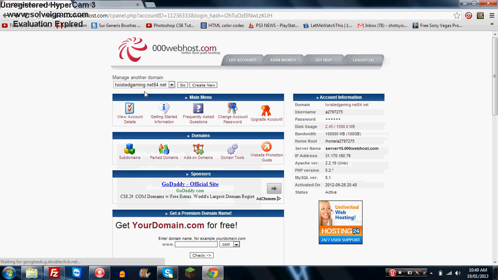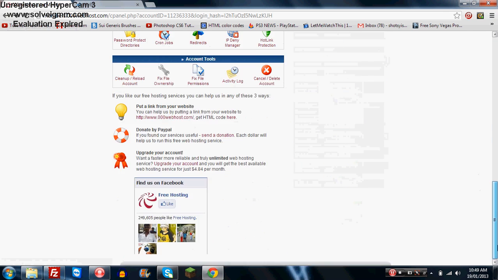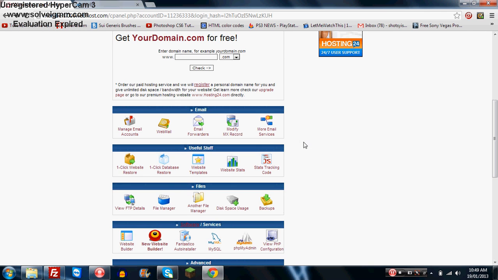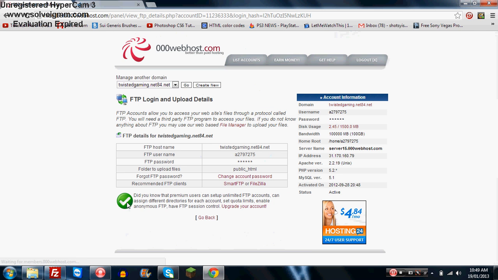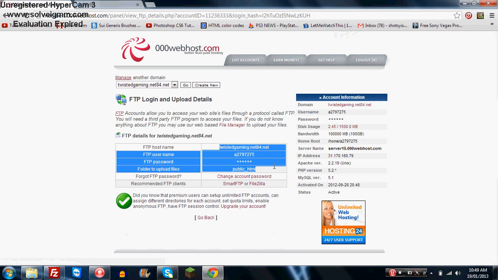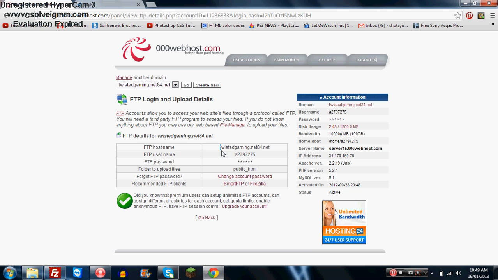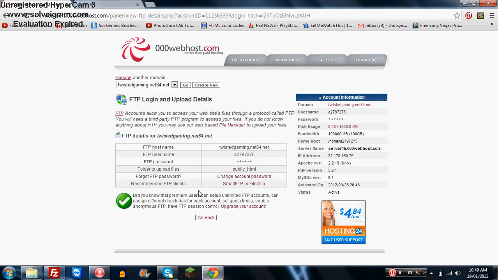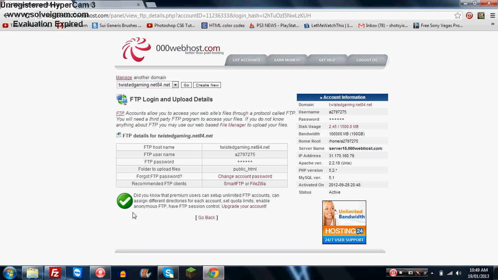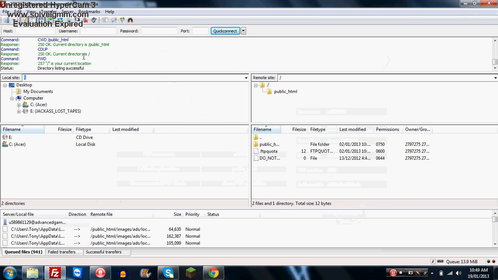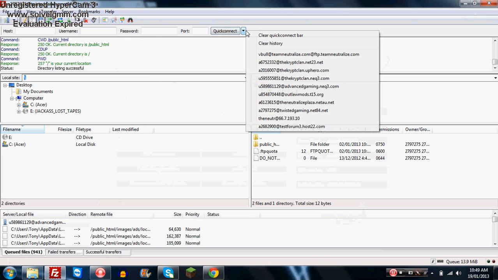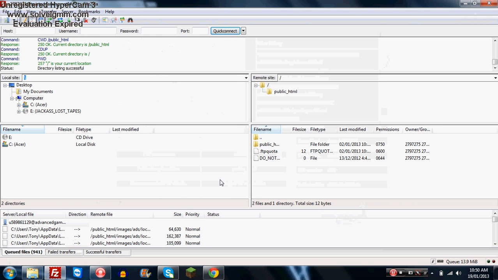Once you've created your subdomain, you're going to want to log into that domain's control panel, and it looks something like this. First thing is that we're going to want to get our FTP information, so go to Files, View FTP Details, and here is all of our FTP information, which we would enter into FileZilla or Smart FTP. I'm using FileZilla in this case just because I like it a whole lot better. So enter your FTP information into 000 web host. I already have this done, and you will be put to a page that looks like this.